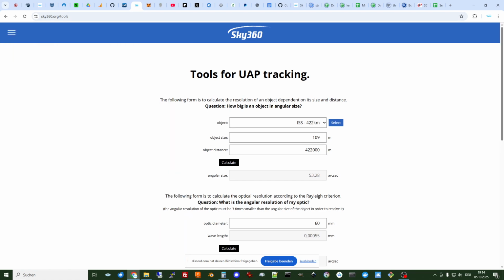First of all, it asks, how big is an object in angular size? To answer this question, we have some selections. Let's start with an Airbus A380 at 12 kilometers distance. The object is, when I select it, 73 meters in maximum extent. Let's keep it at 12,000 meters, for example. When we calculate, we get an angular size of 1,254 arcseconds.